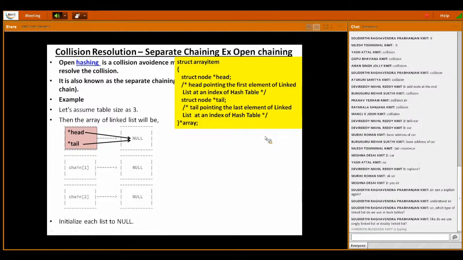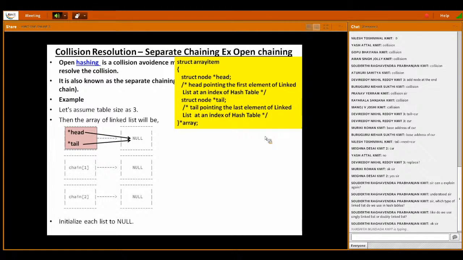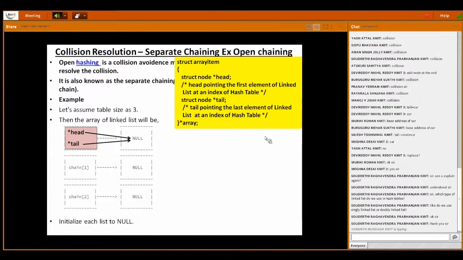Yes, Raghavendra. Have I answered your question? Single linked list. Single linked list. Yeah, single linked list. Okay.